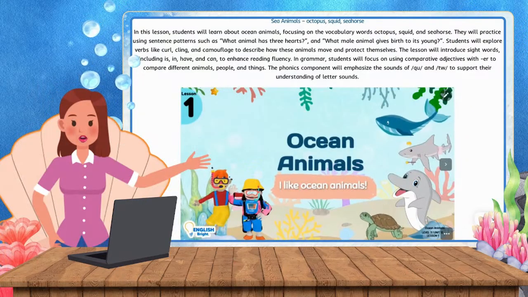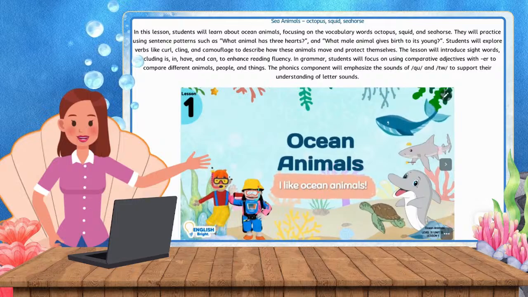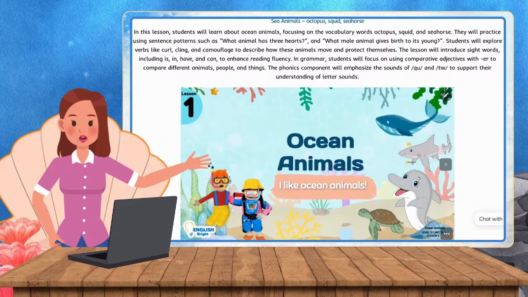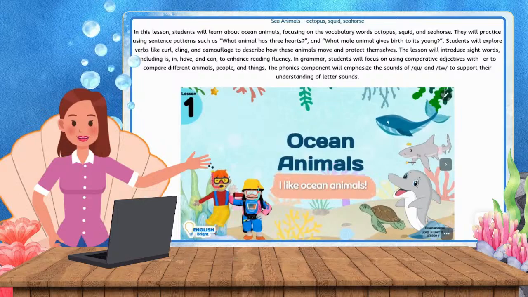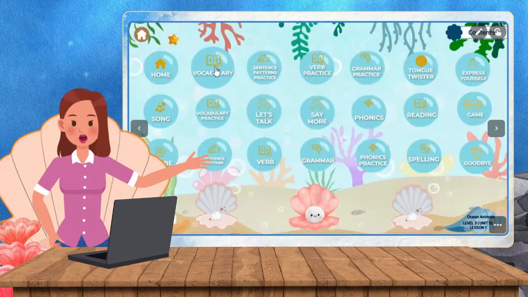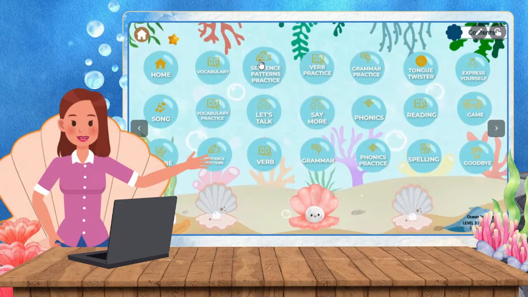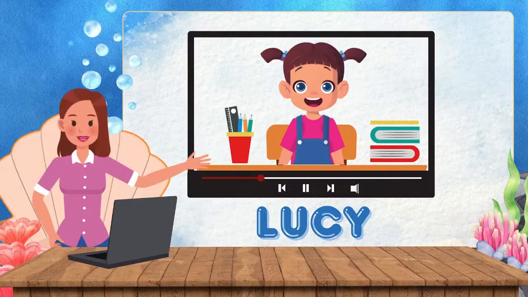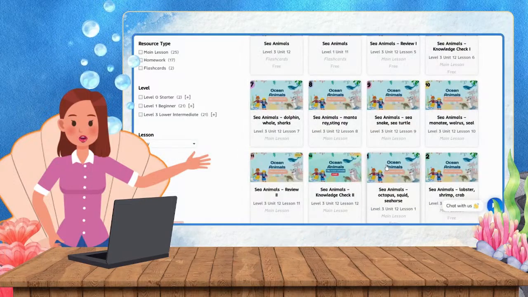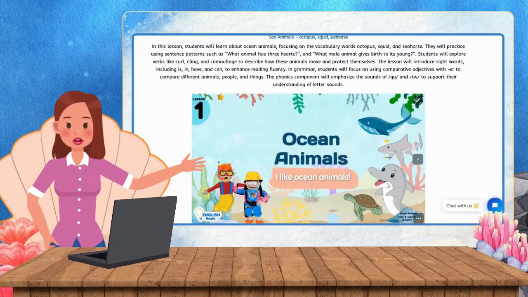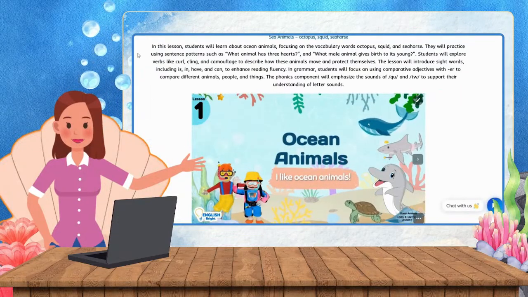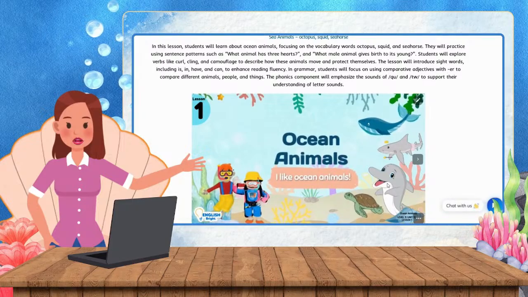In this lesson, we're going to dive deep into the ocean and explore amazing ocean animals. Through this lesson, our students will learn new vocabulary words, practice sentence patterns, play fun games, and so much more. Joining me today is my wonderful student, Lucy. Together, we'll be learning Level 3, Unit 12, Lesson 1. So get ready to have fun and learn all about ocean animals. Let's get started.